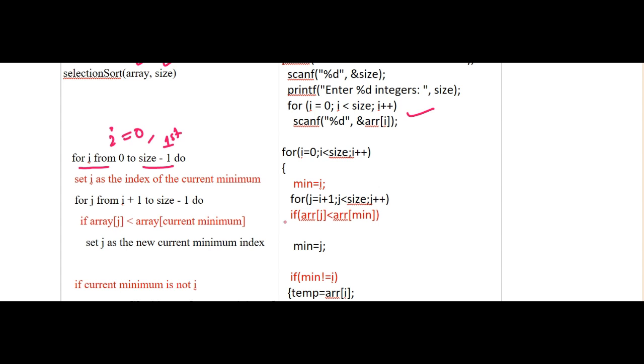So that is why we write a for loop for this, and then we'll set i as the index of the current minimum. So we assume that the 0th element itself is the smallest element first. And if anything other than this is found as smallest, we'll modify this minimum as that. So minimum equal to i, that is i equal to 0, means the 0th element is assumed to be smallest right now as the current minimum.